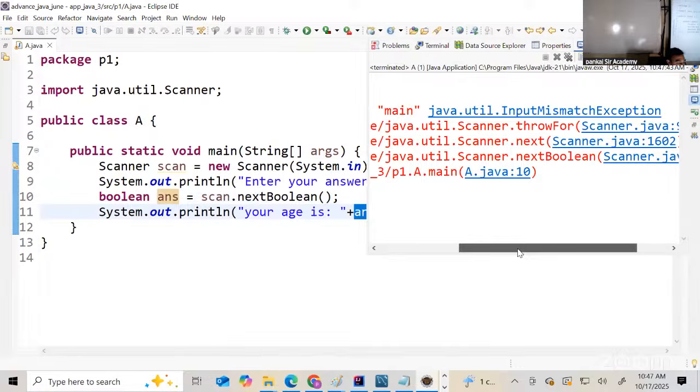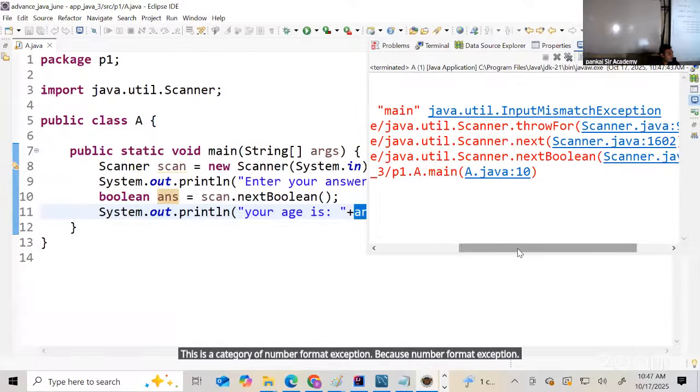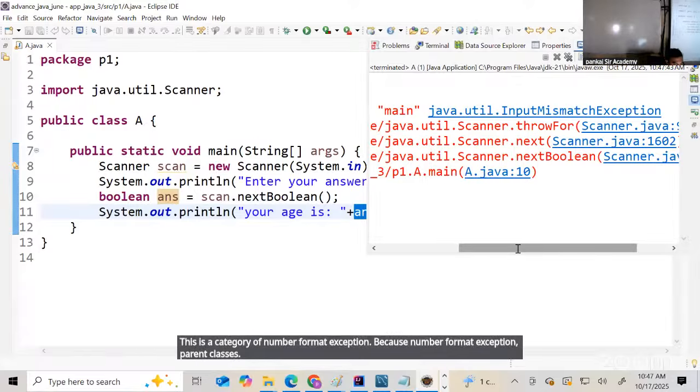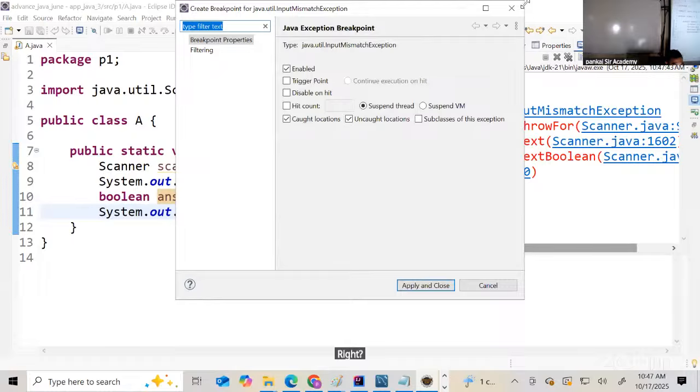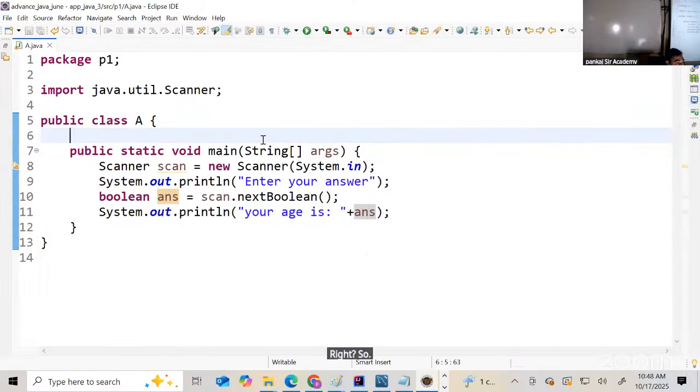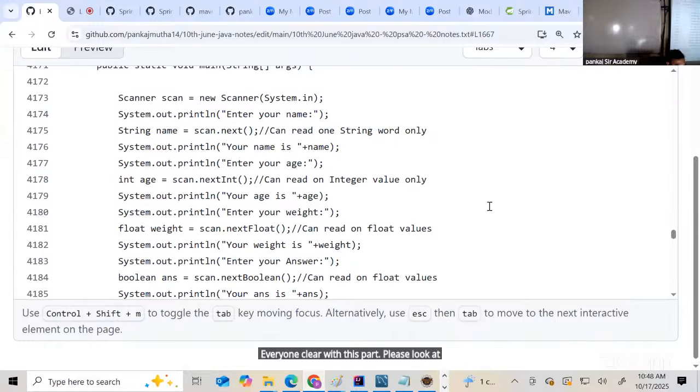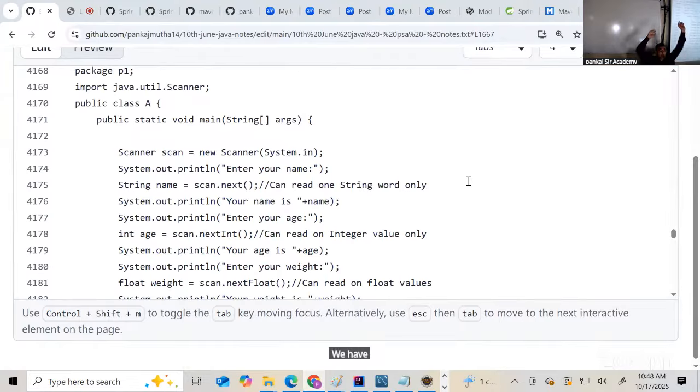this is the category of number format exception, because of the number format exception's parent classes, right? So I hope everybody got this part. Everyone clear with this part? Please look at this program slowly. We have just understood how user inputs can be given. If you want to give any user inputs, how it can be provided. Read that slowly.